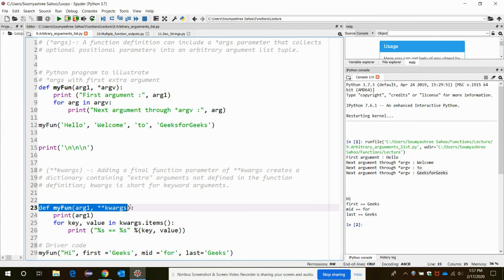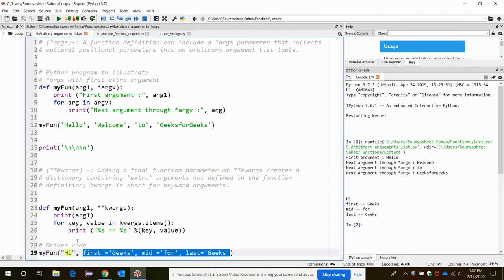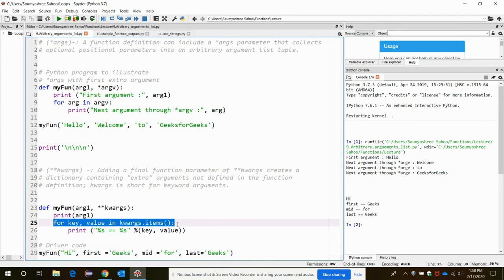Now then the function definition, first trying to print the arg1 and it's printing the first argument in the method call. Now to iterate over the rest of the elements in the function call, we need to write the for loop in this way. So there is a little bit of change. We want to have the key and the value itself associated with the key. So both of them should be in the for loop.